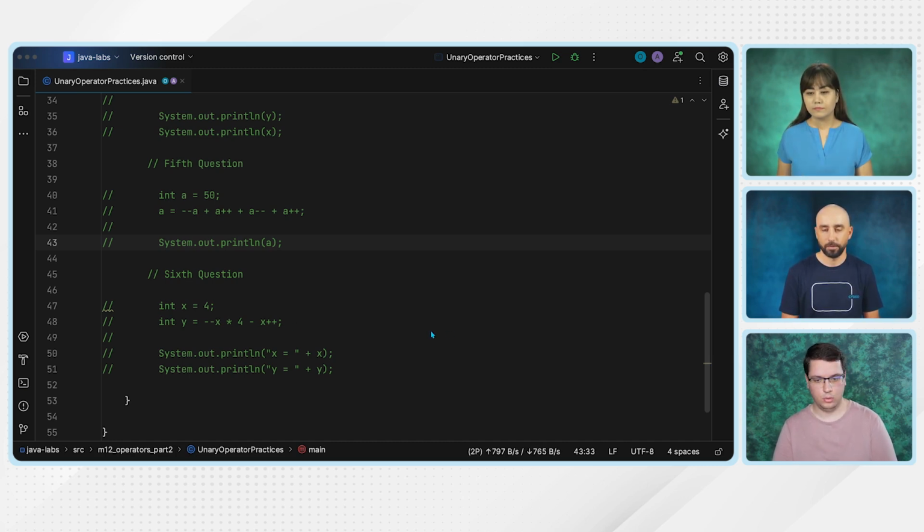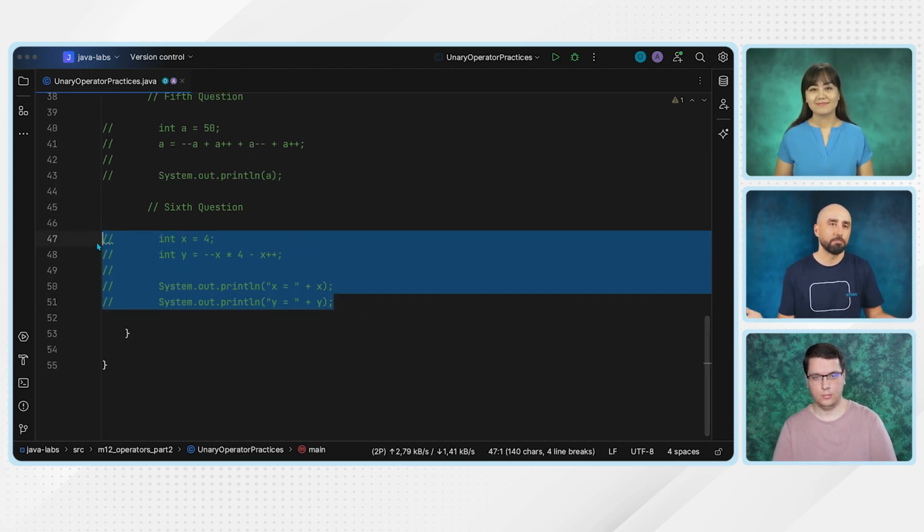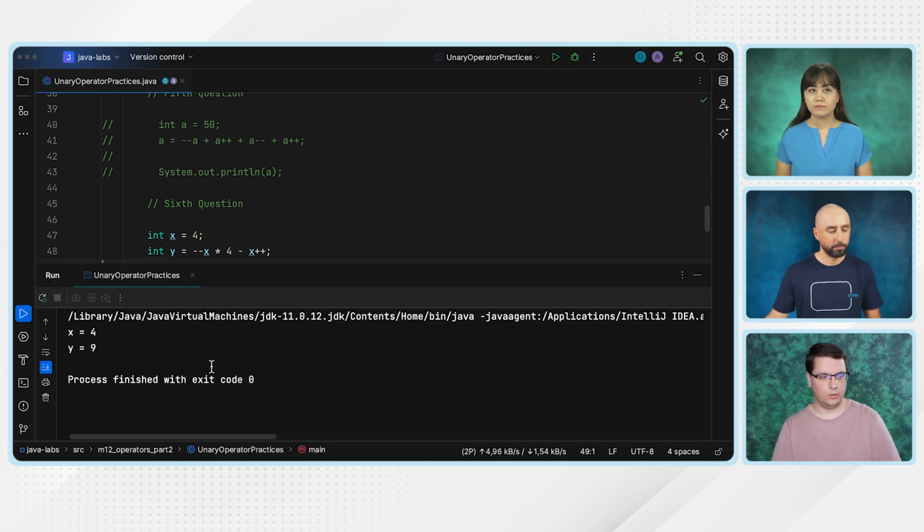Again, we always trust IntelliJ. If IntelliJ gives the same result, you are good. If not, you need to go and check your code again. Yeah, that's correct. So I uncommented the question. Let me run it. Yes, I see x is 4, y is 9. Okay, we solved it. Basically, both results are the same. Perfect. I think this is all the tasks we have.